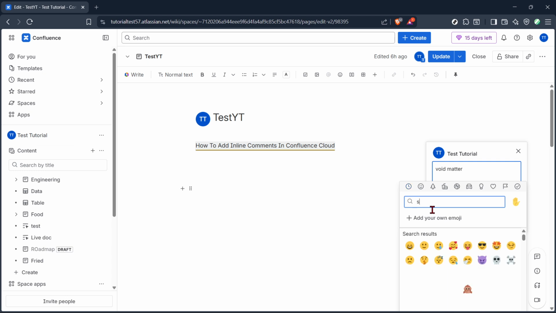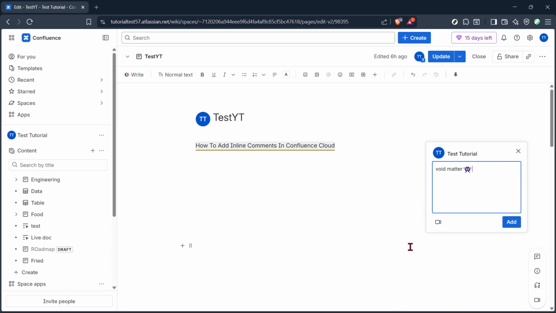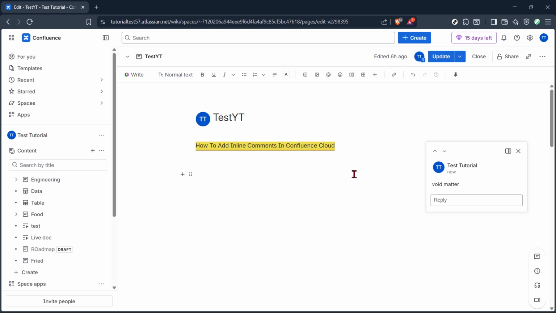When you're satisfied, click Add to finalize the comment. The highlighted text will now show a subtle marker, and your note will appear alongside it. Anyone with access to the page can view the comment in context and respond, keeping the conversation neatly organized. If you spot a typo or want to clarify later, you can edit or delete your own comment as needed.